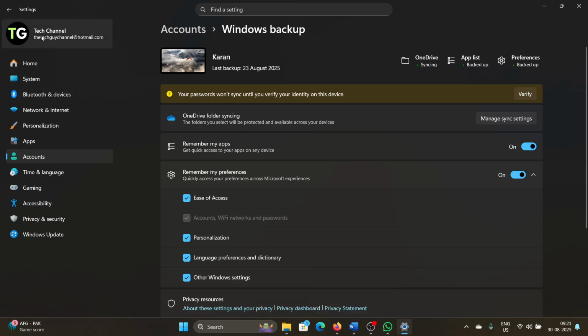Now I'll tell you what happens. Let's say this is my Hotmail address, okay, and this is the one that I use to log into other devices, and OneDrive shows syncing, it's green, app list is syncing, preferences are syncing. So when I log into the same account on a different device, everything will be synced.